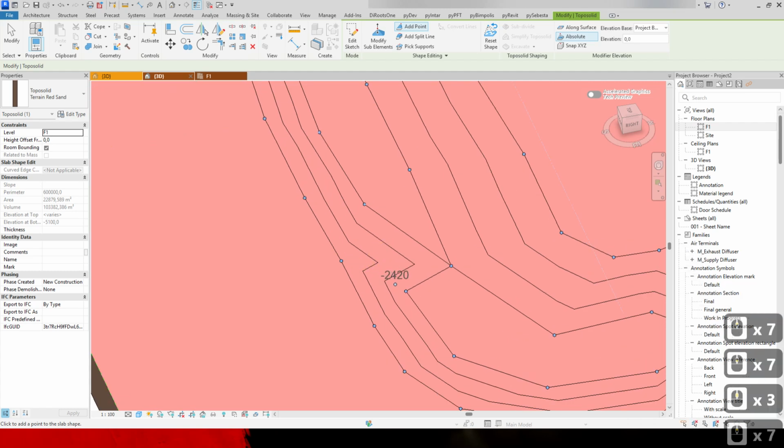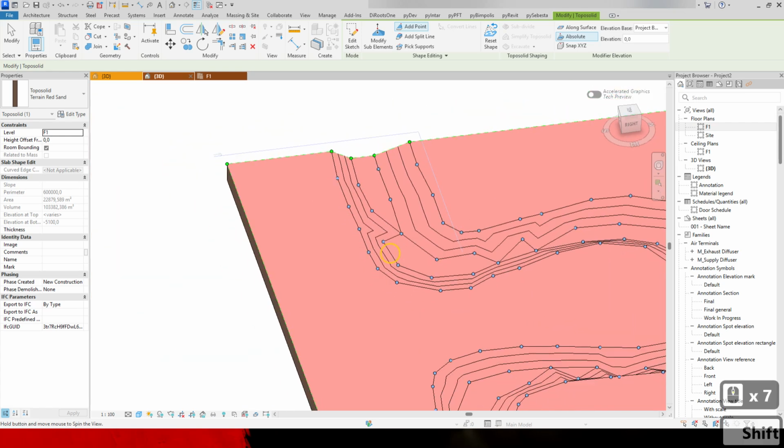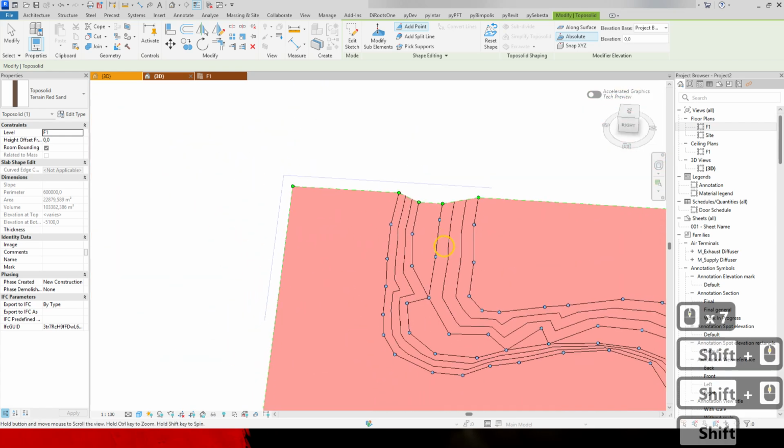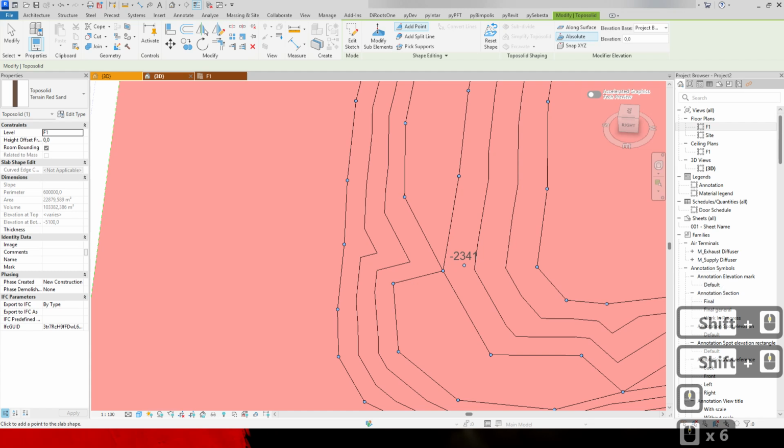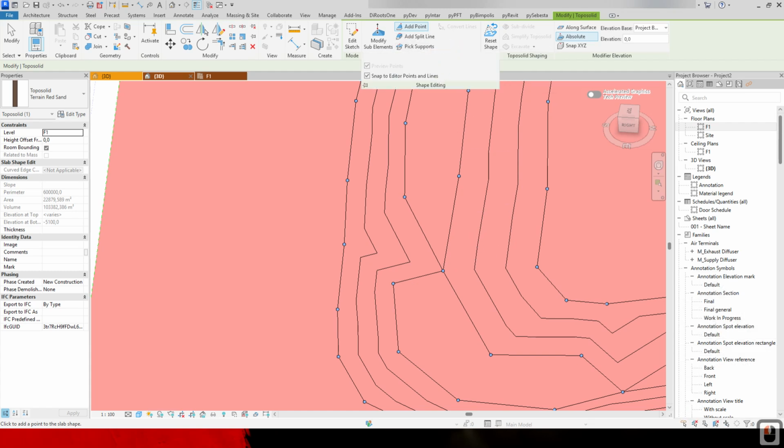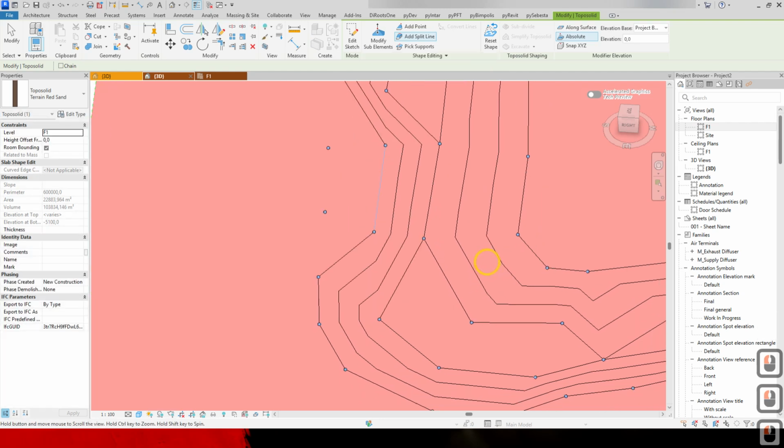Okay, let's go to 3D, and you can see that there are some problems like here, there, and there, because I want to connect these 2 points together with one line, so it doesn't look like this. So the easiest way is to use split line. Make sure that you turn on snap to editor points and lines. Otherwise you won't be able to snap to these points. If I turn it off, I'm unable to snap to these 3D points. So I turn it on again, select add split line, and I connect this point with that point.